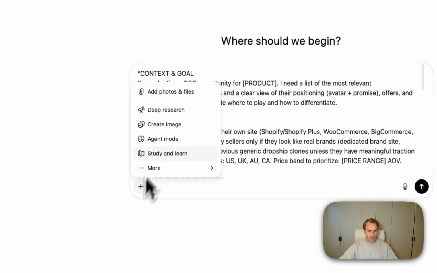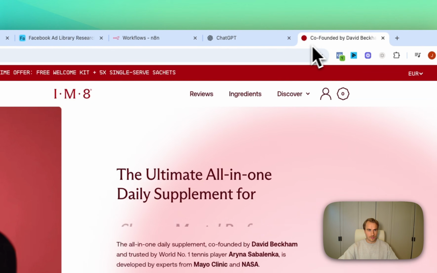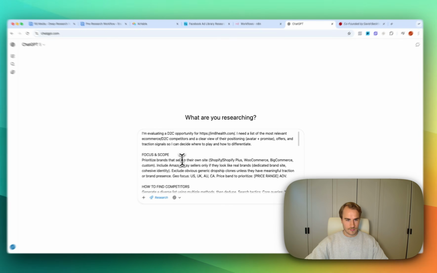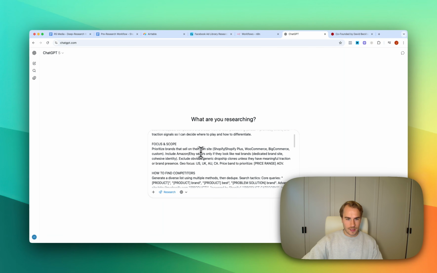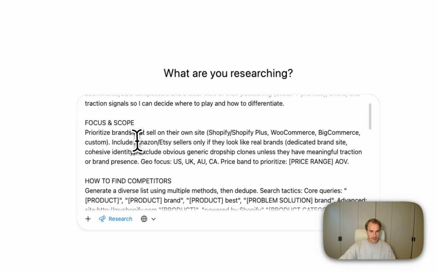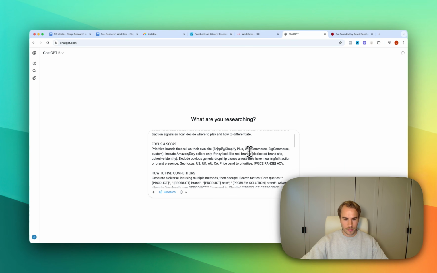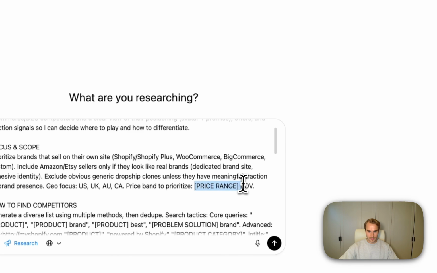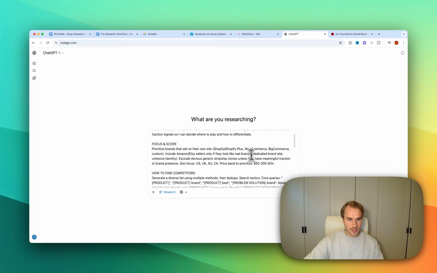We're just going to go into ChatGPT right here. We're going to do the deep research function, and I'm going to do it for IM8 health right here. See right here that we prioritize brands that sell on their own sites, like Shopify, WooCommerce, BigCommerce, and include Amazon and Etsy sellers, only looking at real brands. We can set a price range. Let's just do from maybe $50 to $200 AOV.